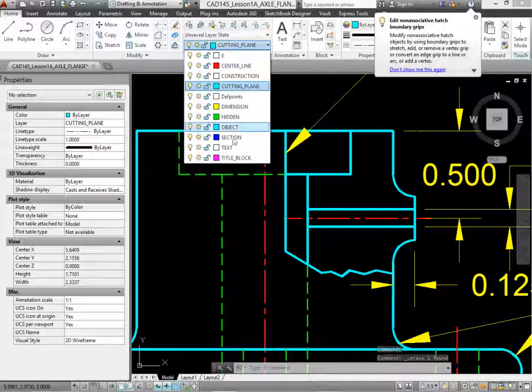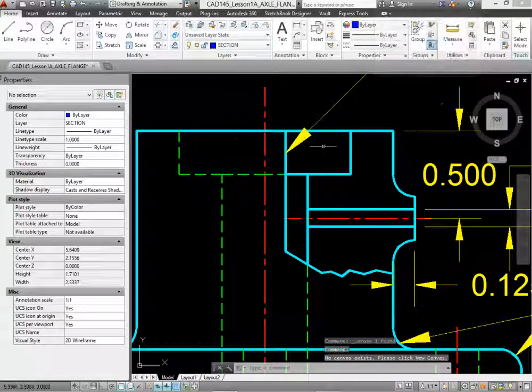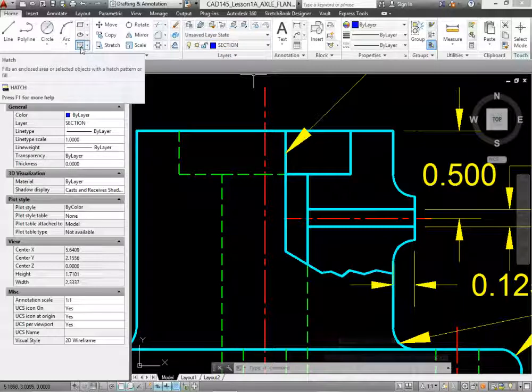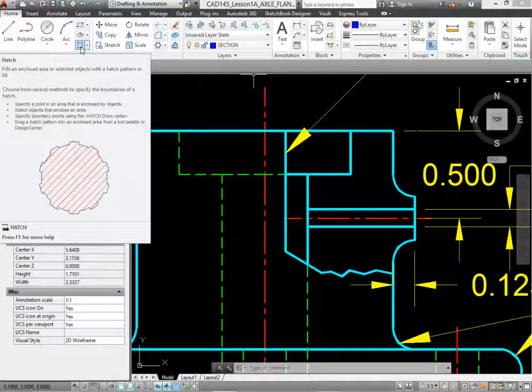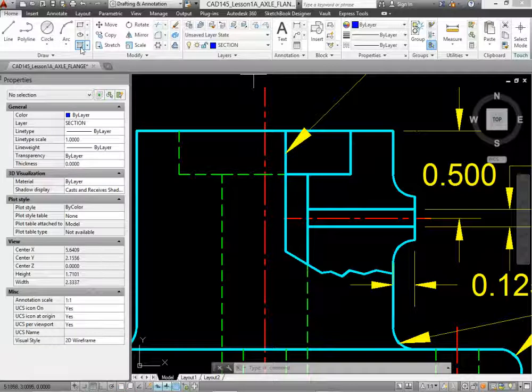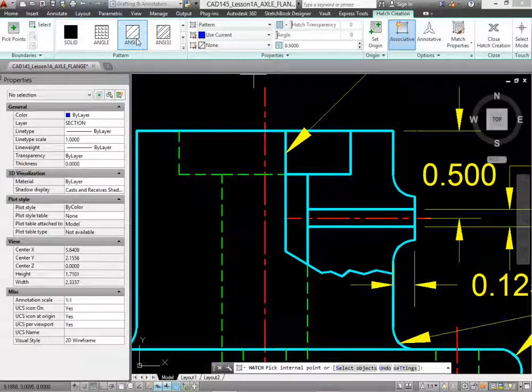Switch to the section layer and make it current. Hatch is right here. You could hover over to learn how to use it. Pick hatch. We're going to use the default hatch for metal, which is ANSI 31. There's different ways in which you can work on hatching. There's pick points and select, which are the most common.